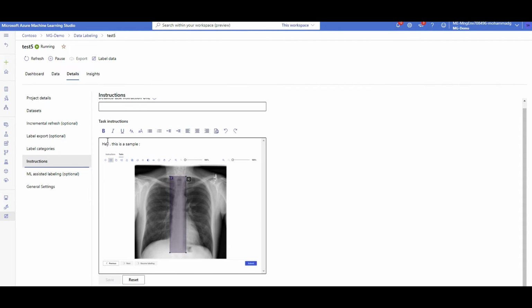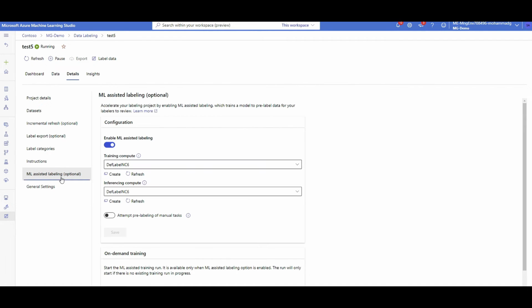You can see the instruction. This is, remember, what I created so the team members can see how they can label data. ML assistant is enabled. There you go. You will see that a training and inferencing compute is going to get created to run this ML assistant labeling. Let me show you actually.